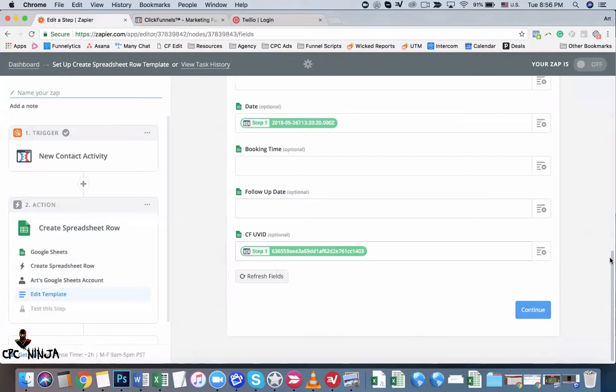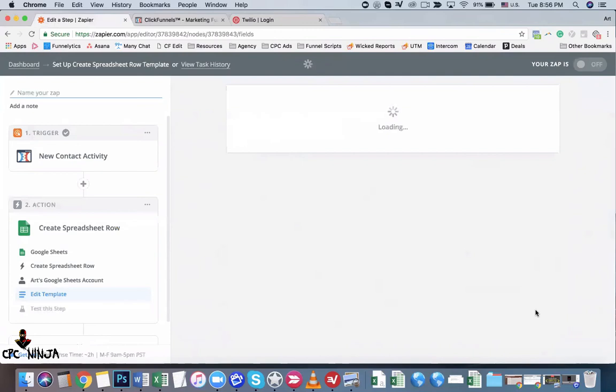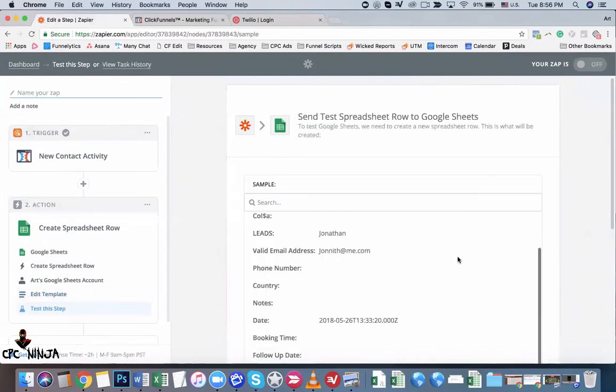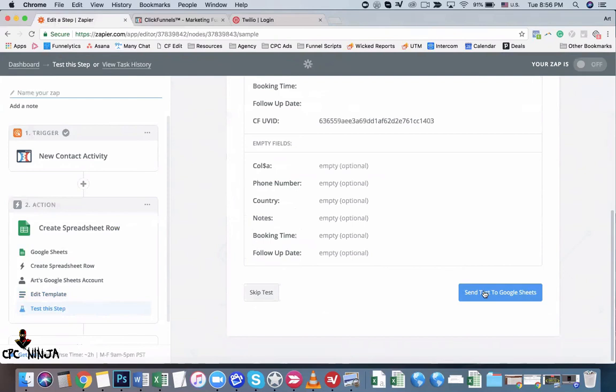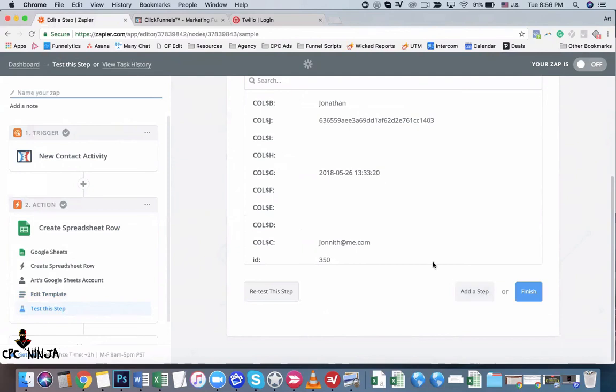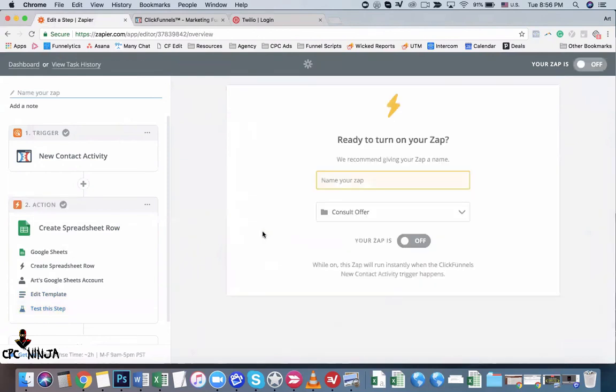Okay, so here I am. I've connected that, and then I can send a test. Cool. Once that's done, I click finish, and then I can name the Zap. I'm going to call this leads, and the name of the funnel, which was the consult version 2 funnel. And then obviously this is the Excel upload. Then I can turn it on, and I'm done.